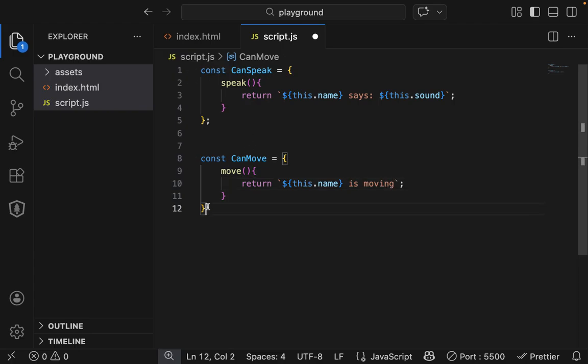All right, and then let's apply our mixins. Say applying mixins. Remember what we said about mixins? It allows us to simulate multiple inheritance. Before we apply our mixins, let's create a class.